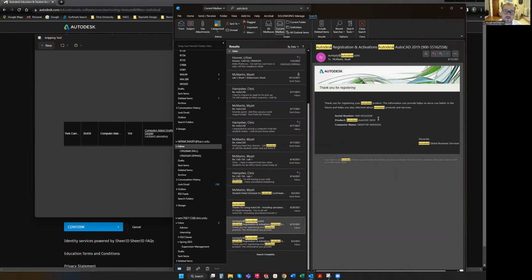When you go to open up AutoCAD for the first time, it'll either ask you to log into your account and then it'll just work automatically, or it will ask you for the serial number, and it will come from this serial number right here. And after you enter your information, it'll ask you what year to download. This email's from 2019. Or no, it was actually from 2 years ago, but I was downloading the 2019 version.